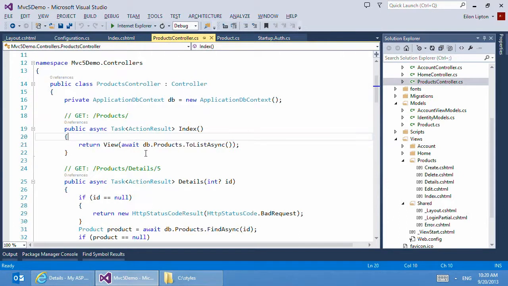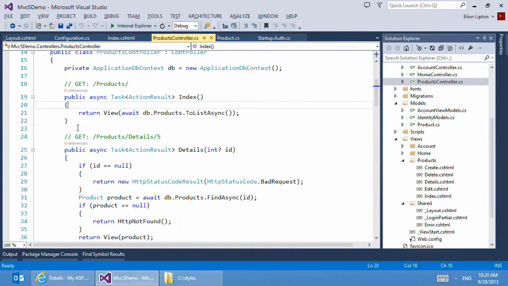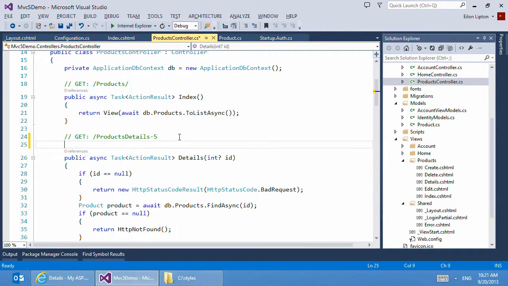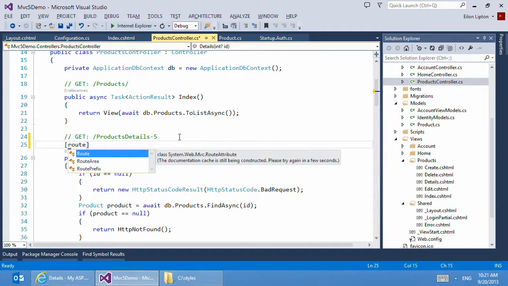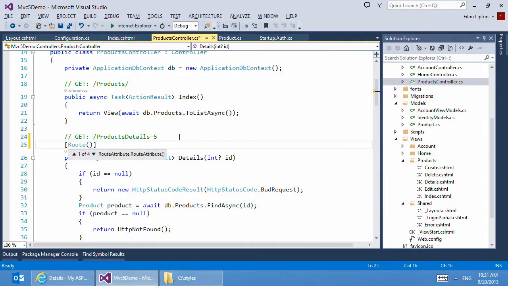Let's go back to the products controller. And right now the URLs for details look like this, but we're going to change them to look a little bit cooler, a little bit more modern, such as product details-5. We introduced a new attribute. It's called attribute routing, so you have attributes defining your routes. And in this case, we want the URL to be product details and then the ID.